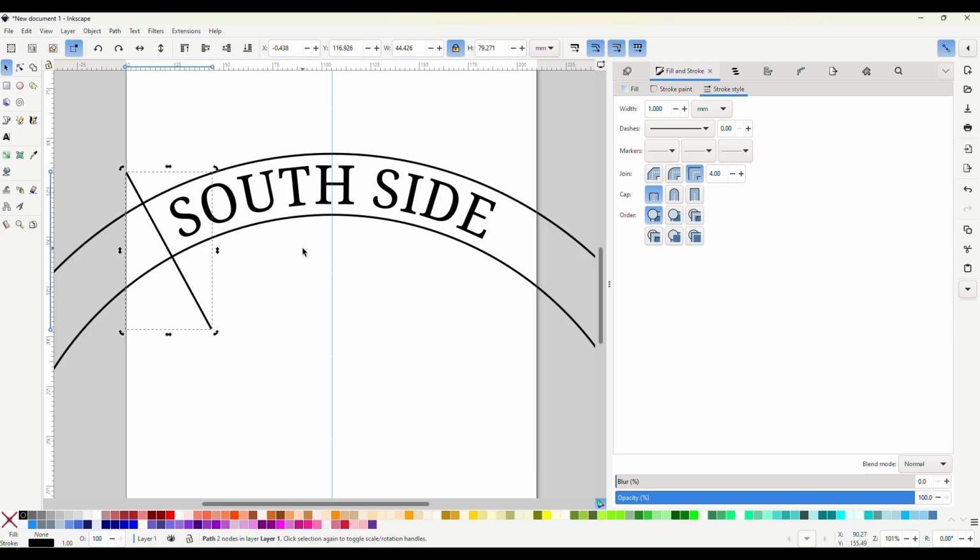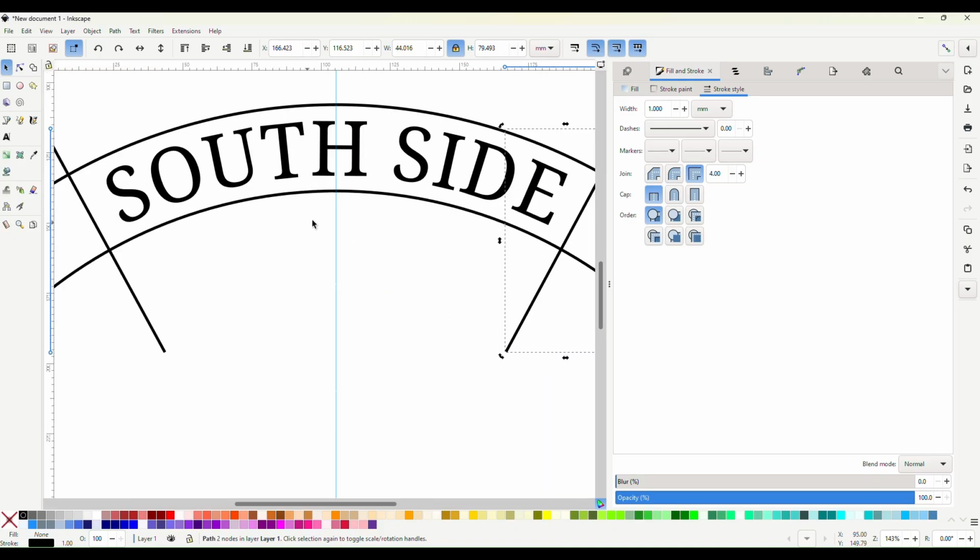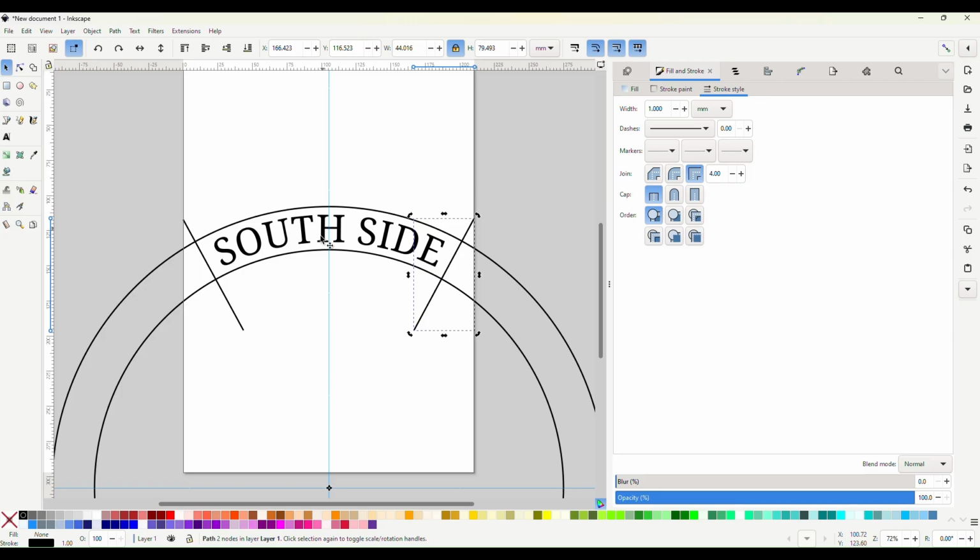I'm going to duplicate it and I'm going to move it to the opposite side. Let's turn it off. There we go. So now what we need to do, that'll basically be our banner. We just need to trim off all the parts that we don't need.